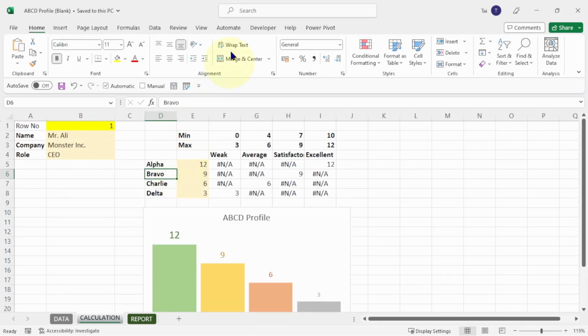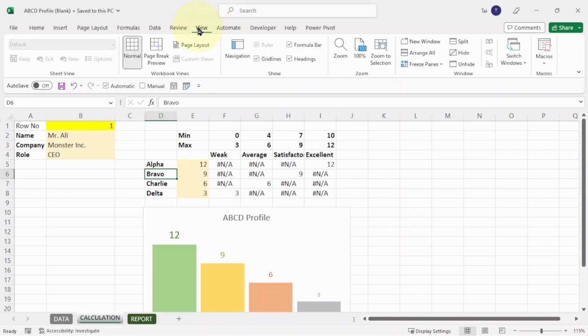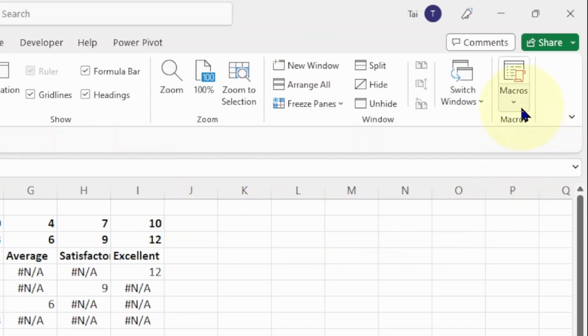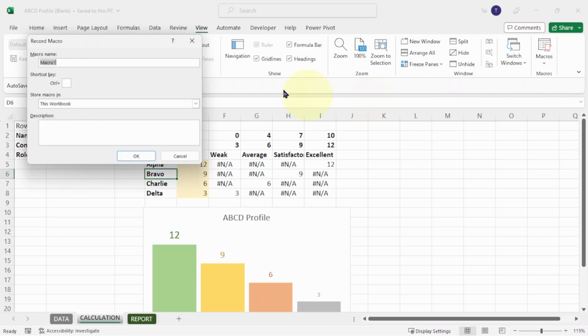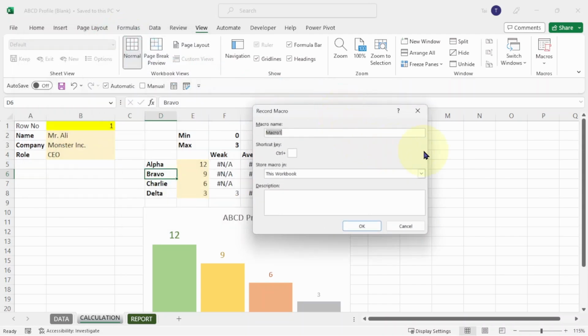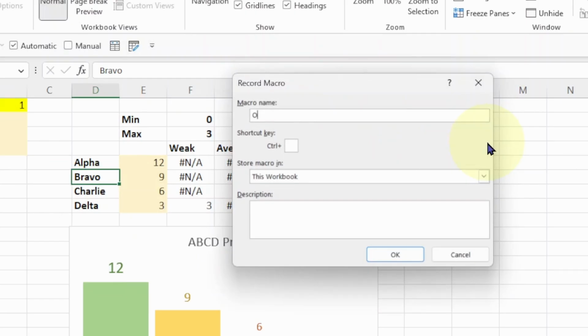To do recording, you can go to View. On the far right side, there's something called Macro. Click on the lower half, and you will see something called Record Macro. The name will be Output PDF file. So I just key in the name Output PDF. And I want to save this macro in this workbook. When everything's okay, I just press OK.